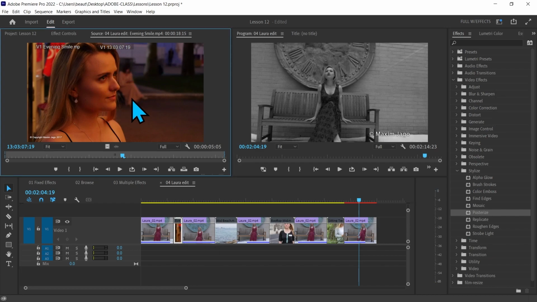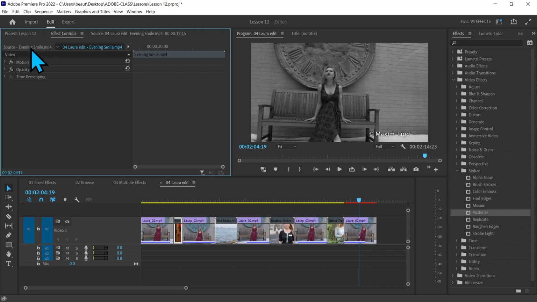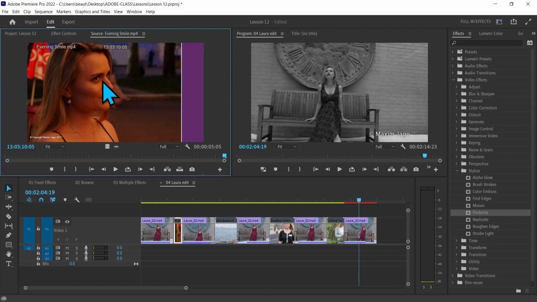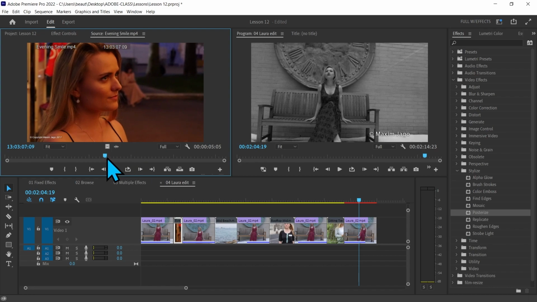In order to get the original source clip, I would need to do one of two things. I could go to the effects control panel and click on source Evening Smile. And now this is the original source clip. Note it does not have an in to out.